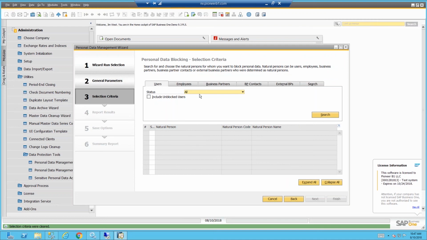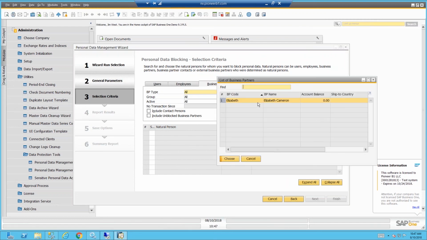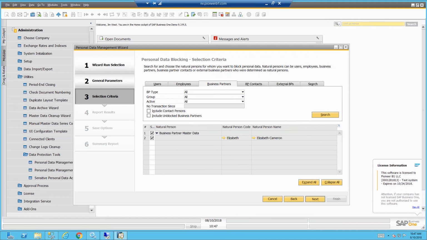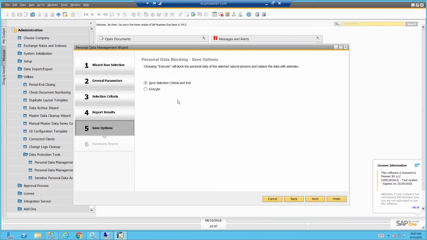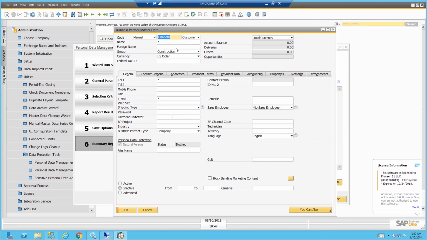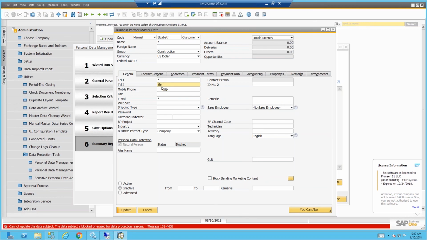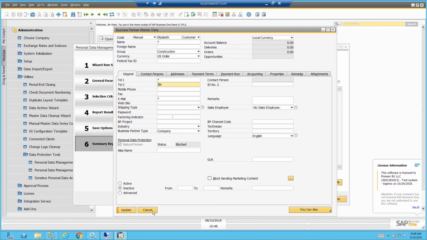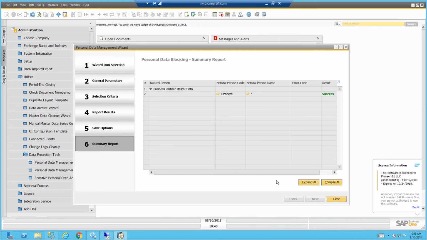Again, if I'm going to do that for Elizabeth, I can go through that information, choose which document, and just execute. And then you can see that now it's grayed out. So if I drill down to Elizabeth, those three fields are not accessible, and it created that inactive. If I, as a user, do try to update something, it will tell me that that data subject is blocked or erased for data protection, and that will allow you also to restore that data if needed.